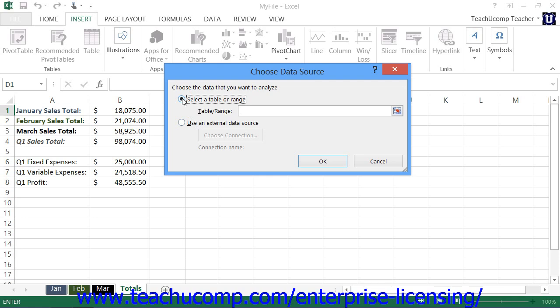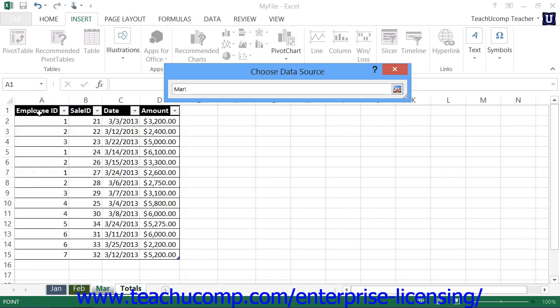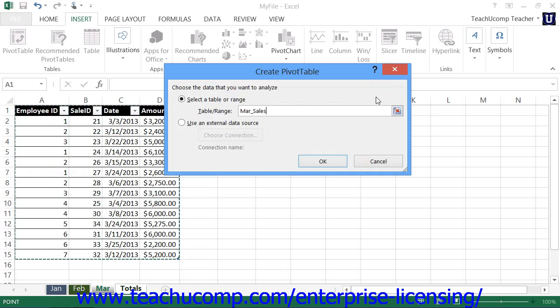If you select the Select a Table or Range option button, then click the Collapse and Expand dialog box button at the right end of the Table Range field to collapse the dialog box down to a single line. You can then click and drag over the cell range or table that you want to use as the data source for your pivot table. You can then click the same Collapse Expand dialog box button again to expand the dialog box once you have finished selecting the data cells within your workbook.